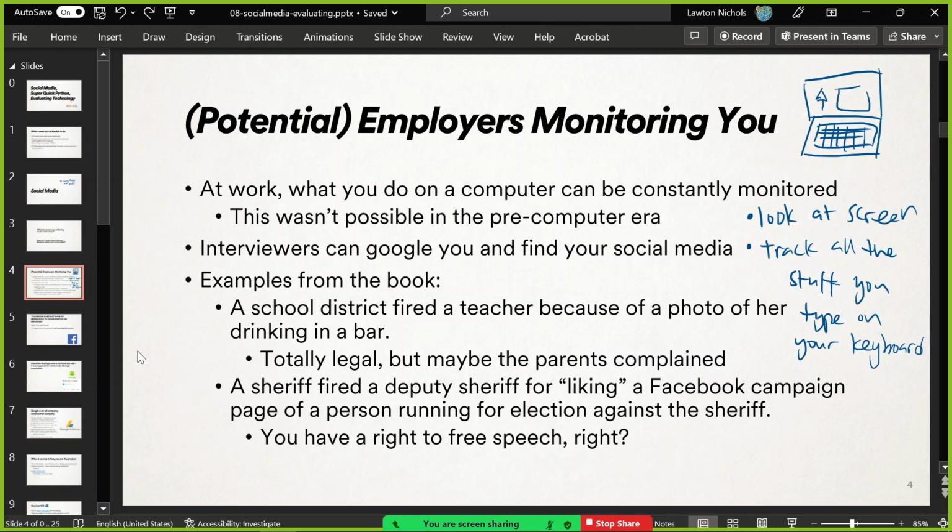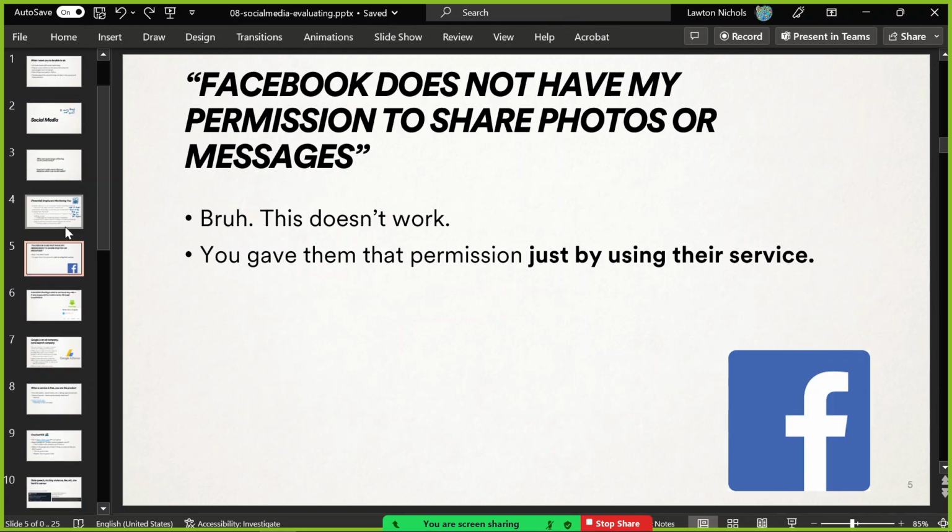Any other questions, comments about this? This is weird, right? This is odd. So this is why I don't post anything on Facebook anymore, because I'm friends with my boss on it. All right, so another one.